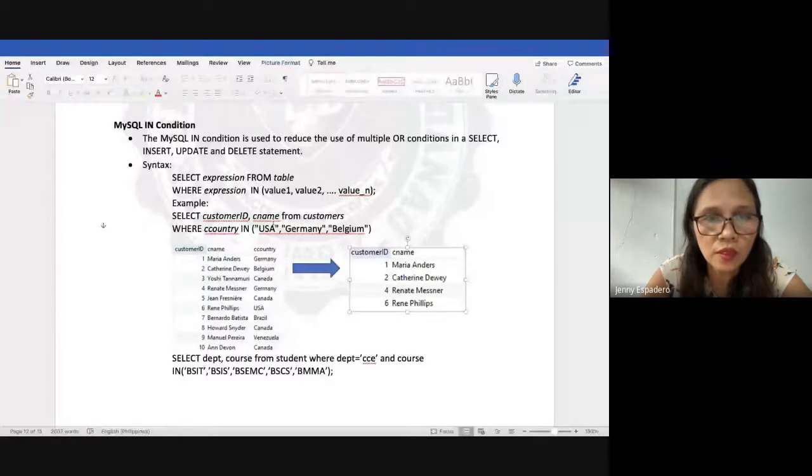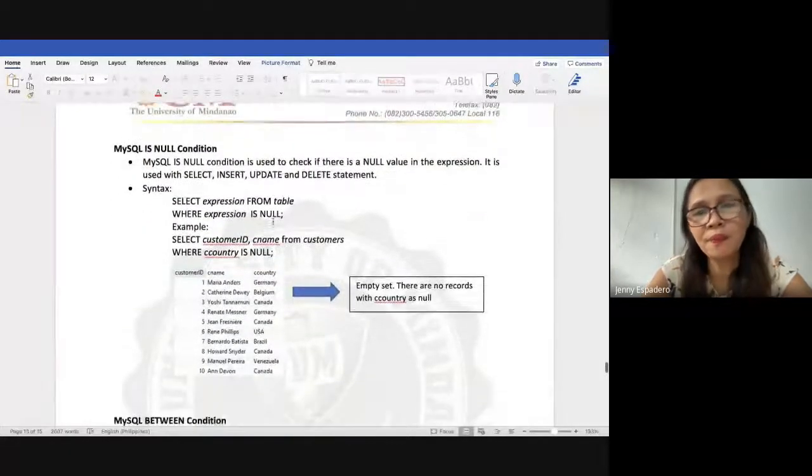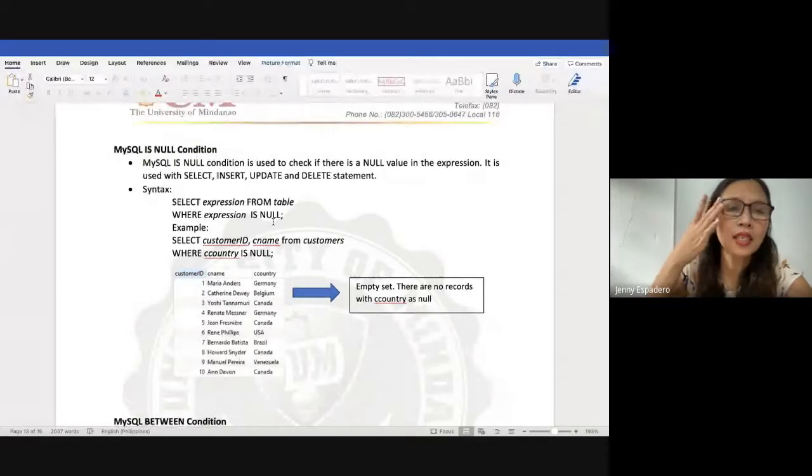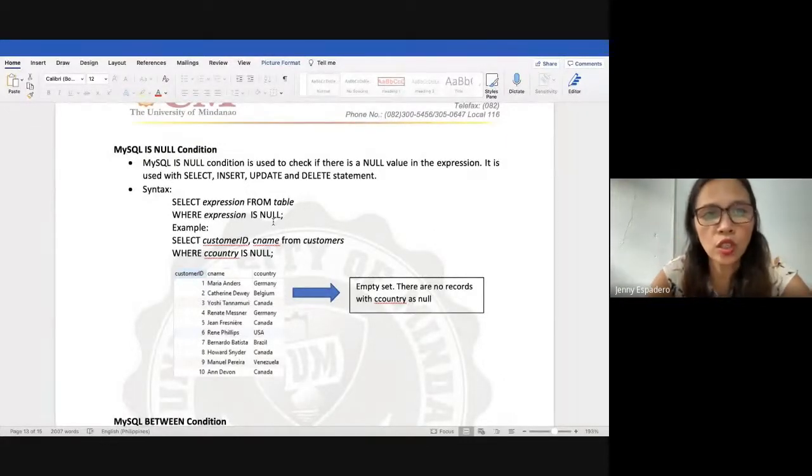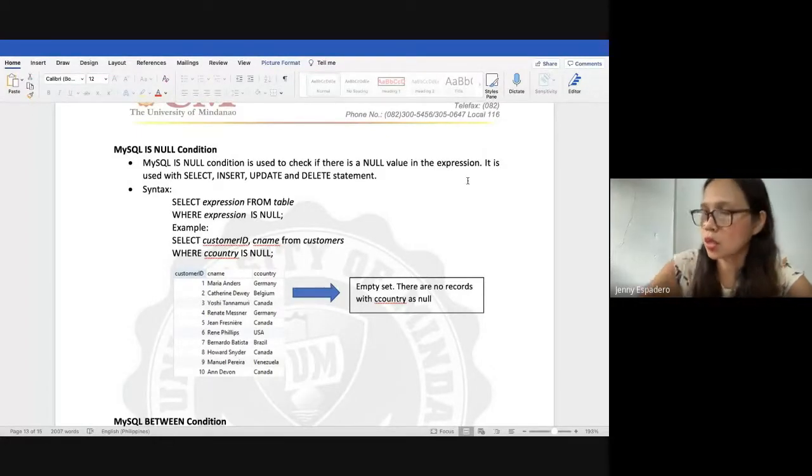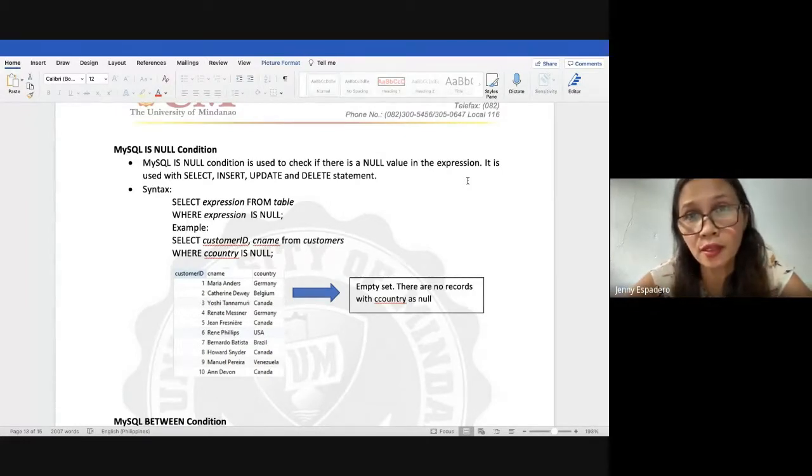Next, saan na nga ako? Then, next is the NULL condition. So, you are checking if the field value is empty. Okay? So, the MySQL IS NULL condition is used to check if there is a null value in the expression because not all fields are required. So if it is not required, the user could just skip the field value. Okay?